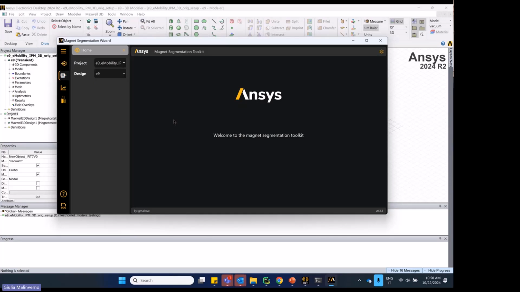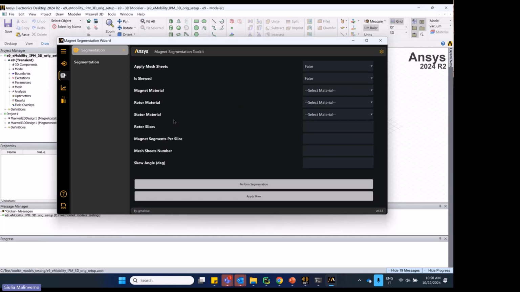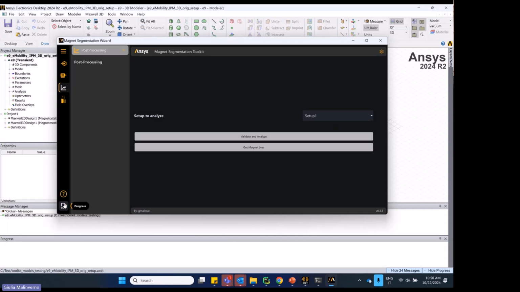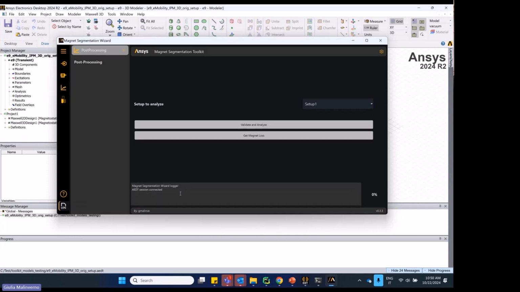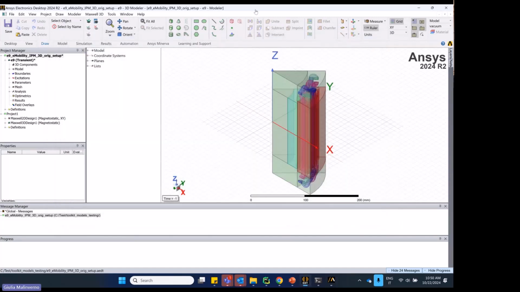Then in this specific case, which is oriented toward electric motors, I need some information such as the materials. And then here I can provide some other information. You see, also for materials, everything is automatically detected. Here we have some buttons to perform the segmentation and skew, and then we have a post-processing part. We also have a logger that logs everything the toolkit is doing. Again, it's very customizable depending on your needs. Okay, so that's it on my side.